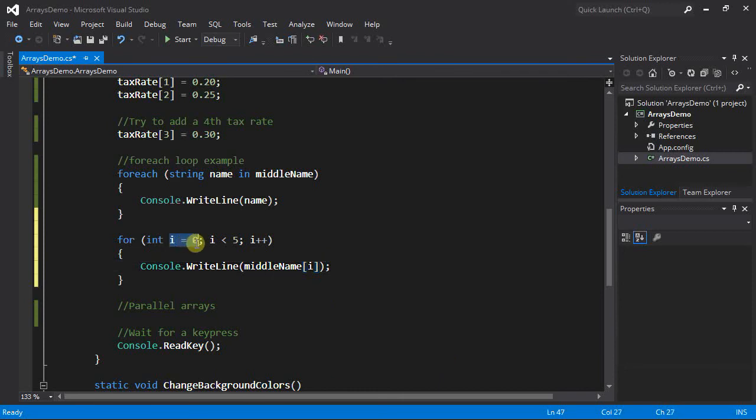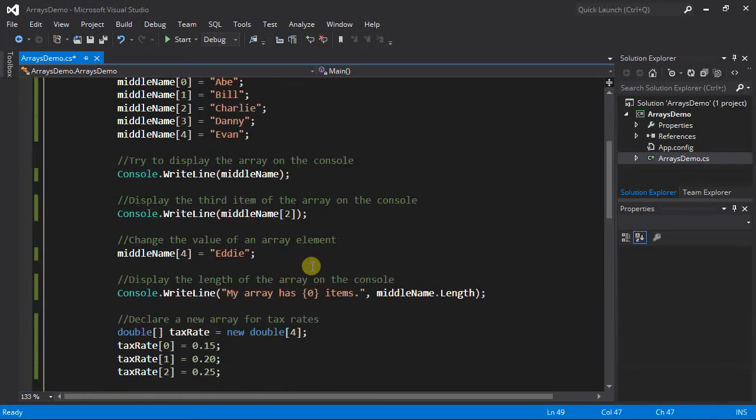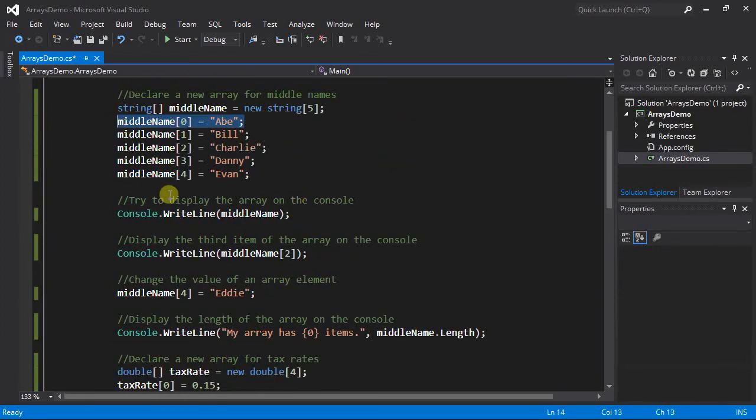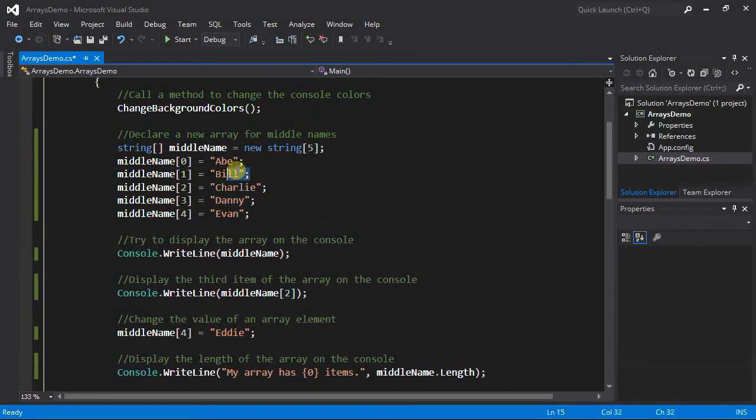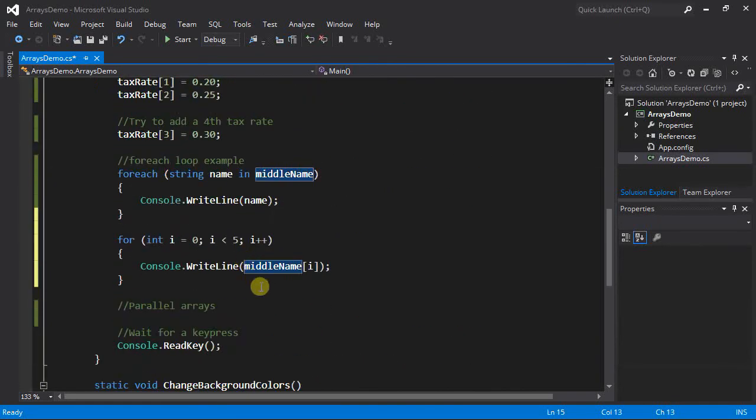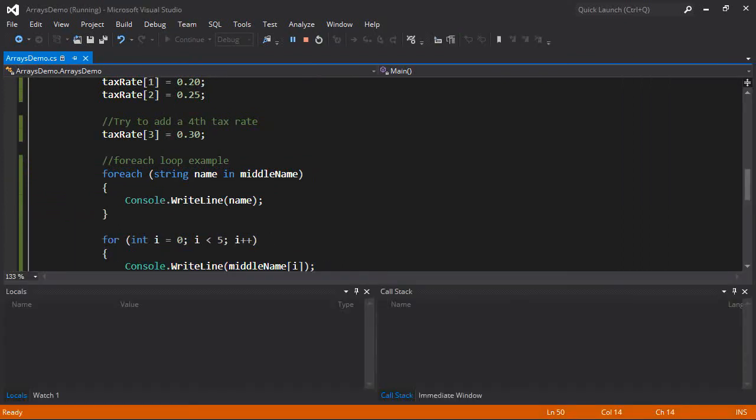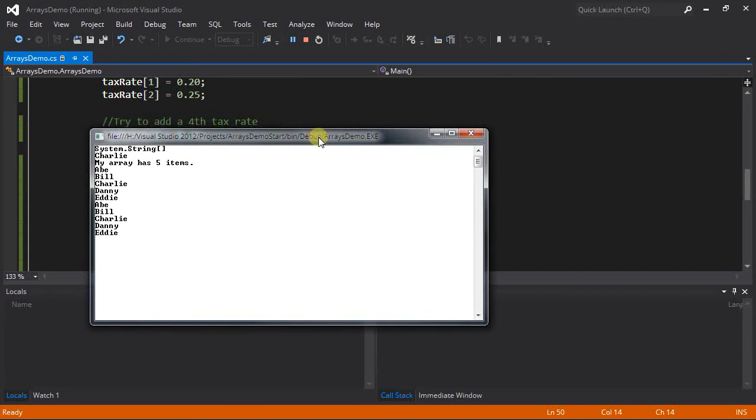The first time through the loop, i is going to be equal to 0, so I'm going to get middle name at index location 0, so I should see Abe printed on the console. The second time through the loop, i is going to be equal to 1, because we will have incremented it, and so middle name at index location 1 is going to be Bill, and so on. So this will give us the same output as this loop. This loop and this loop are going to do the same thing. Let's run that. And there's my 5 names both times with both of the loops that I did.